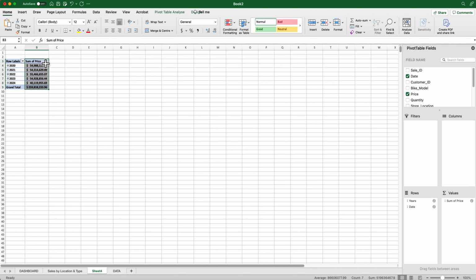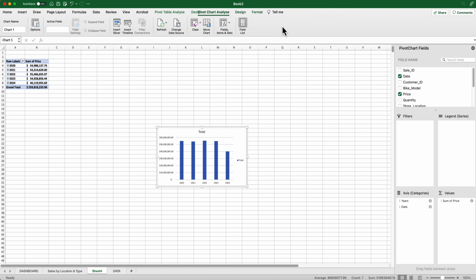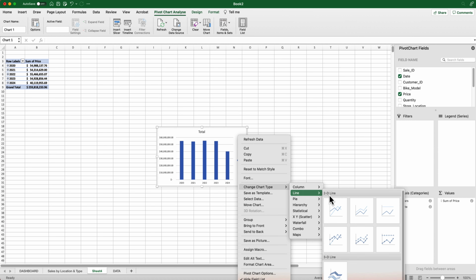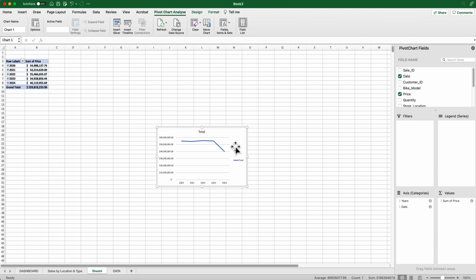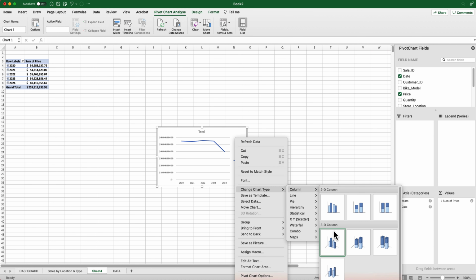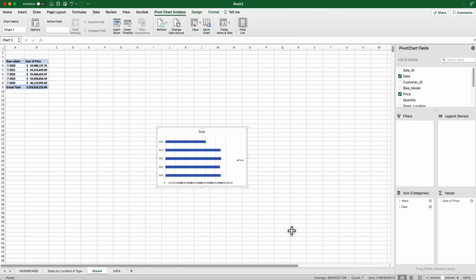Once you have made that a currency, we need to turn this into a graph. Again, if we go up to pivot table analyze, and then into pivot chart, now we have a bar chart of the total number of sales for the year. You can change that to whatever you like. If you want it as a line graph, that's cool. Or if you want to change it to perhaps a 2D graph like this, where you have the years on this side and the values over here.